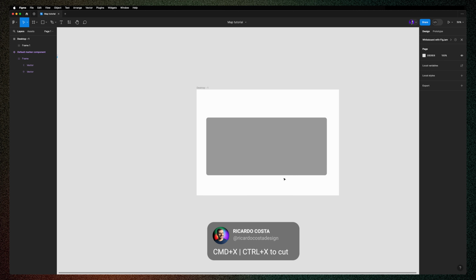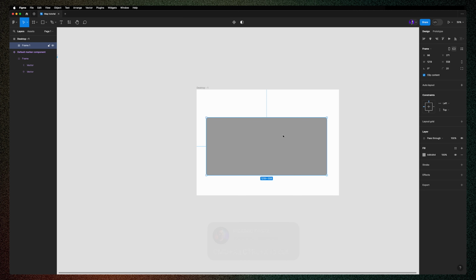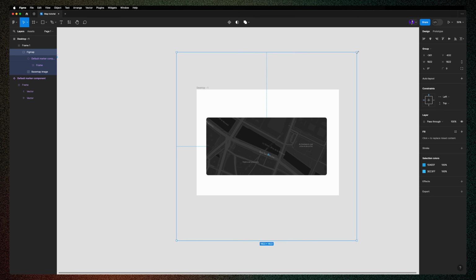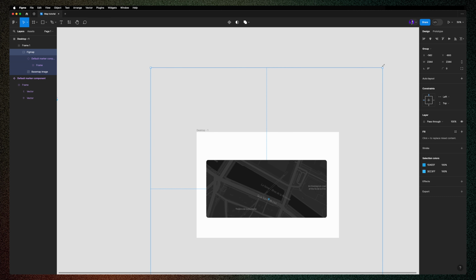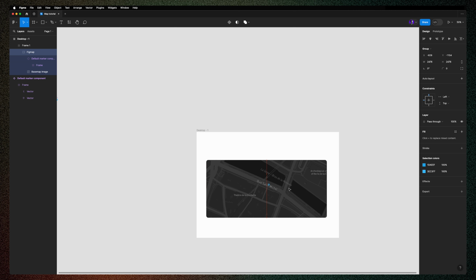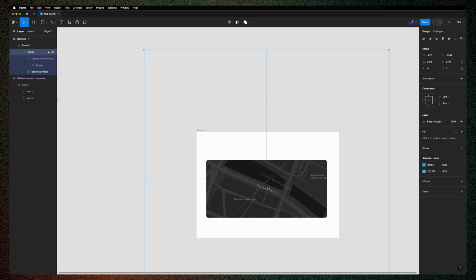Hit Command X to crop. Select the frame that will contain our map and hit Command V. And now you need to make sure that you increase the size of the map so that when we click and drag, we will have more image around it, and we can place it here in the center, our pin.